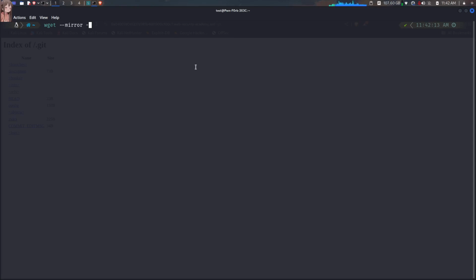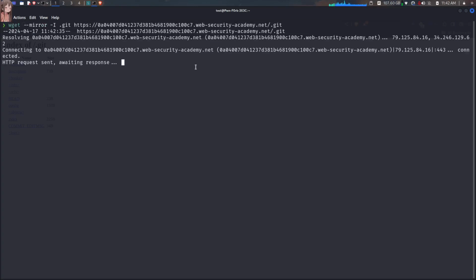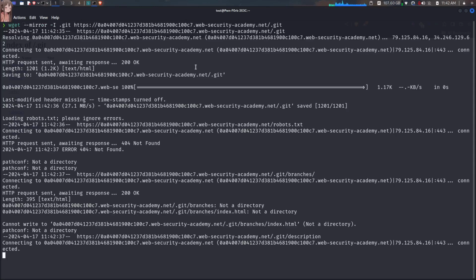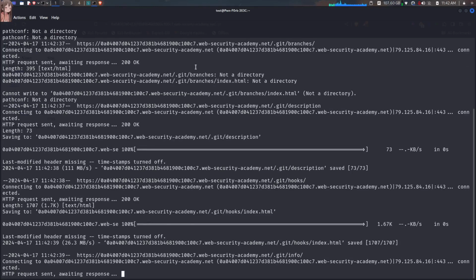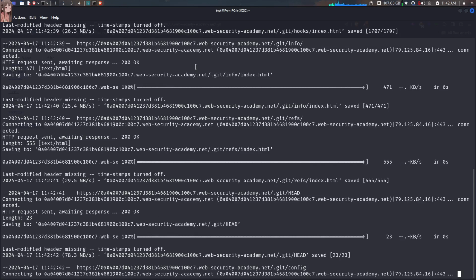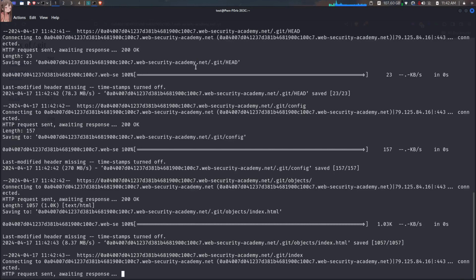I'm going to specify -i to download the files recursively, and then I'm going to specify .git here, followed by the website name. Once this is done, it will start to download every file it can get access to into our local system.